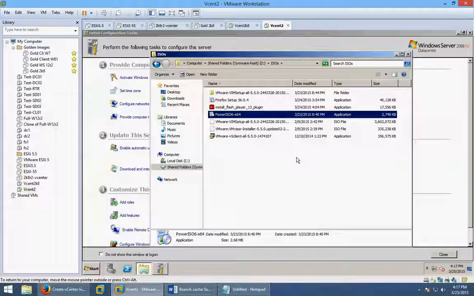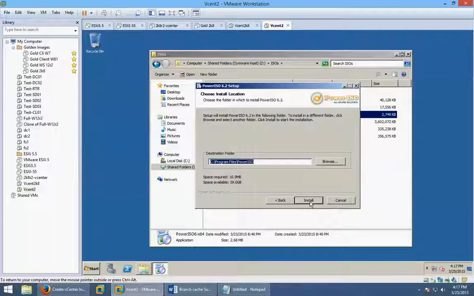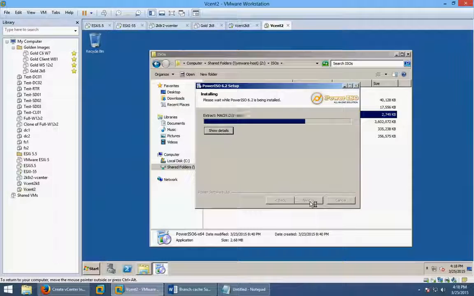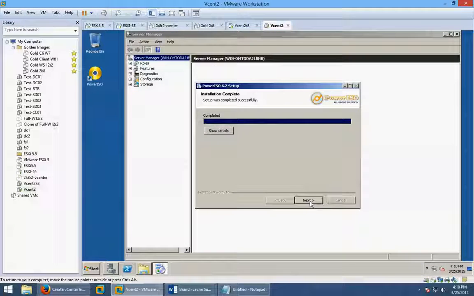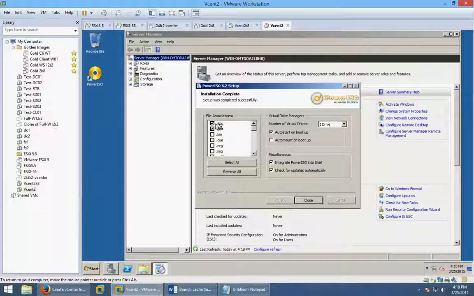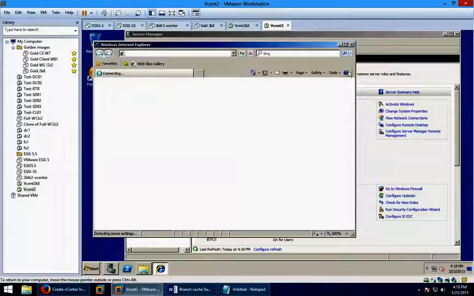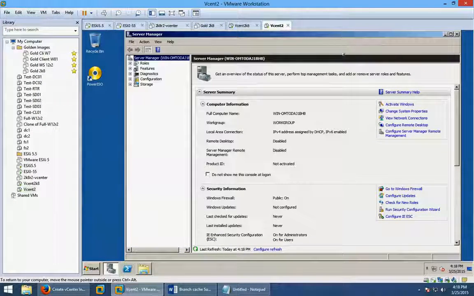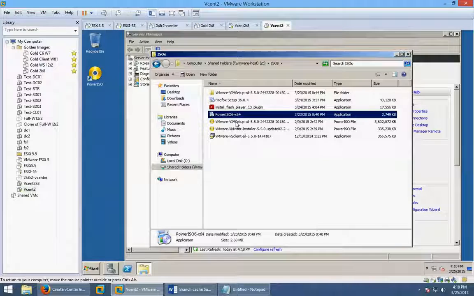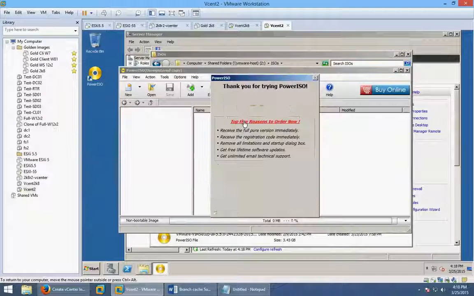It's a very small application, so it will probably take a minute or two tops, probably less than that. Alright, there you go, it's already completed. We're just going to associate the ISO with it. It launches the page for our Power ISO, and we just close it, you don't really need it. If you notice now, these are associated with Power ISO, so when you double click on them, you'll be able to launch it.